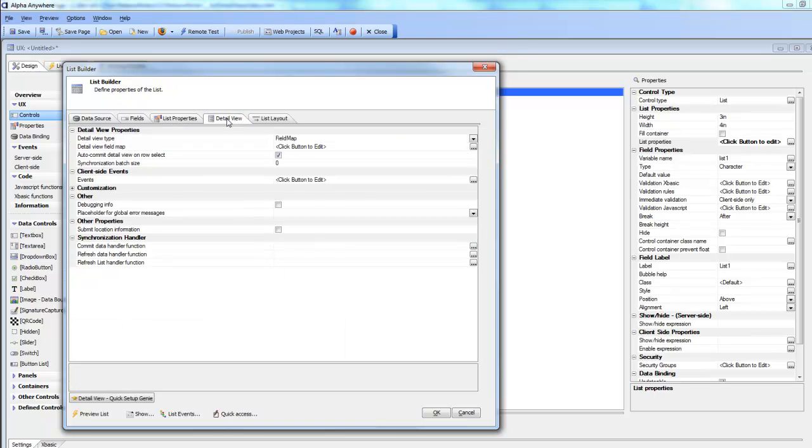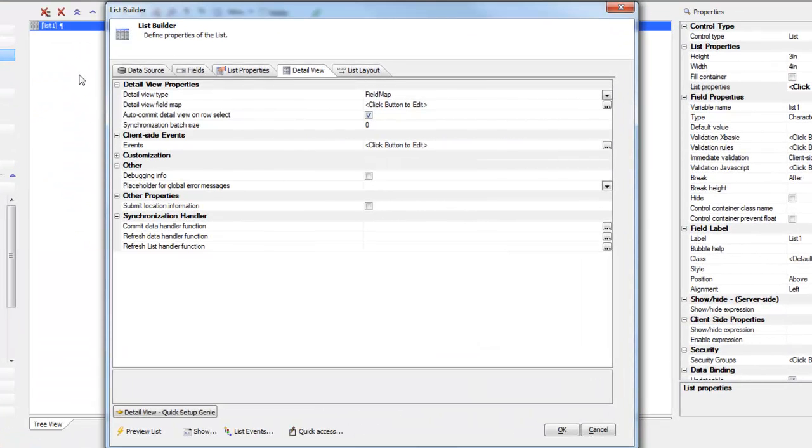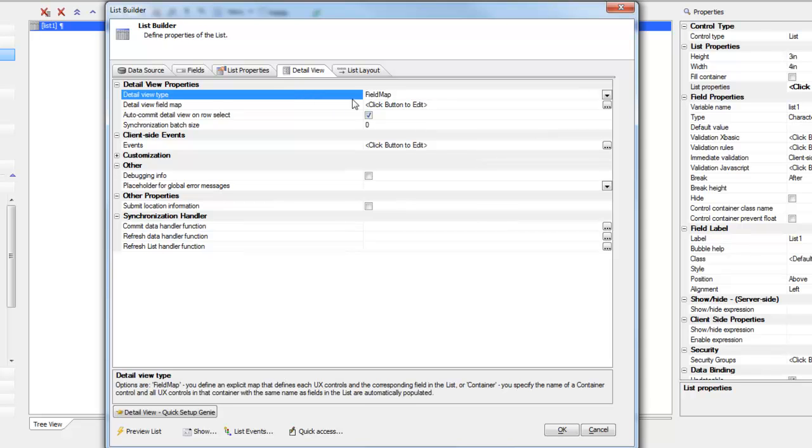So we'll choose detail view, and we can now specify the controls on the UX component that will display the detail view. Now we don't have any controls there yet, so we can use this Genie to actually create the controls for us. If we did have controls, then we could bind those existing controls to the list detail view by either mapping them individually or by specifying that all of the controls that are in a container should be mapped to the list detail view.